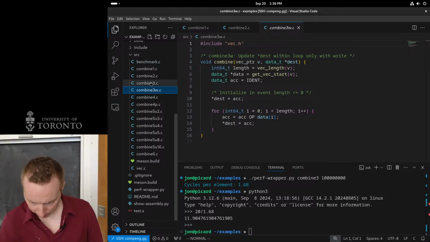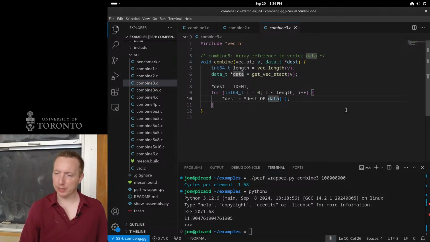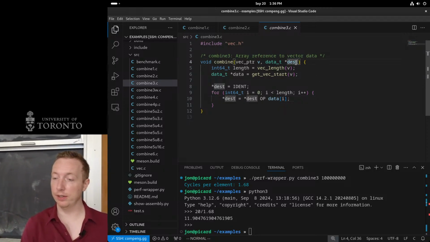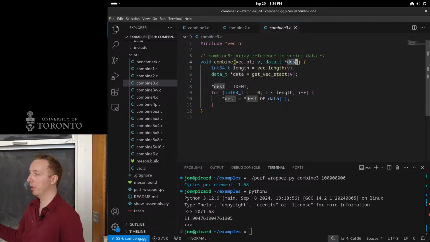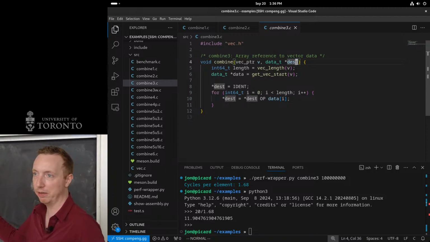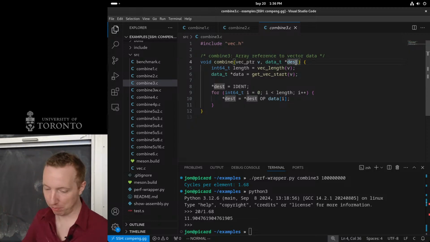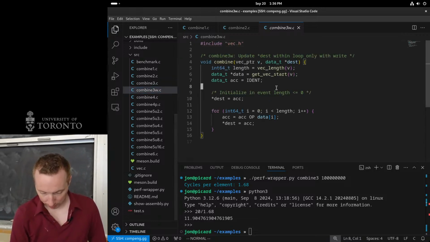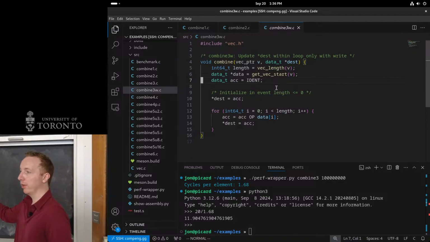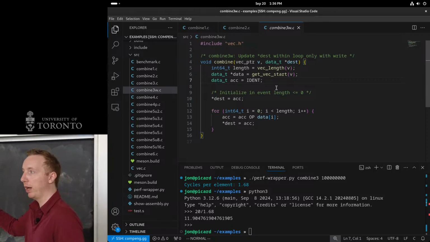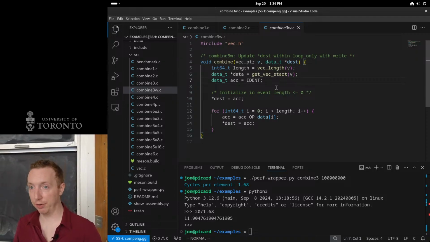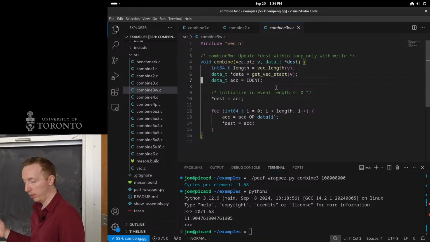But before we even get into that, one quick thing I notice is that, hey, this dest here, we're updating it every time in the loop. That's like a memory write. That's probably slow. Can I get rid of that? Probably, right? I can probably just create my own variable for it. So here, I can go ahead and create a local variable instead of doing a memory write every single time.